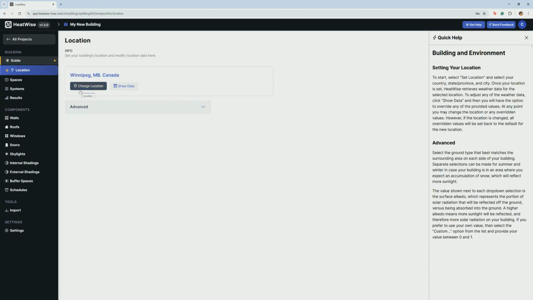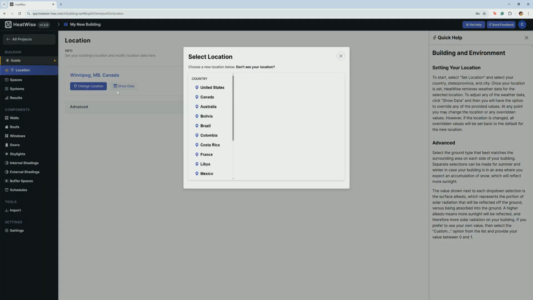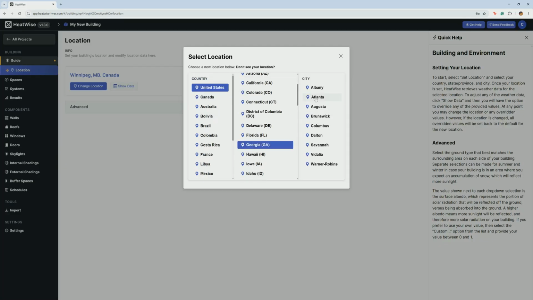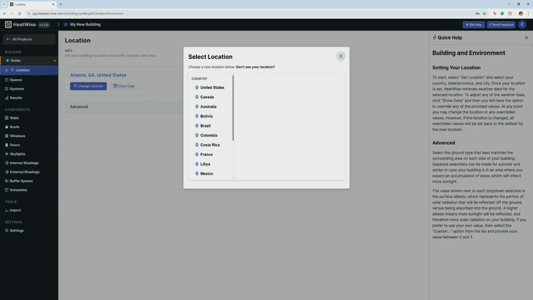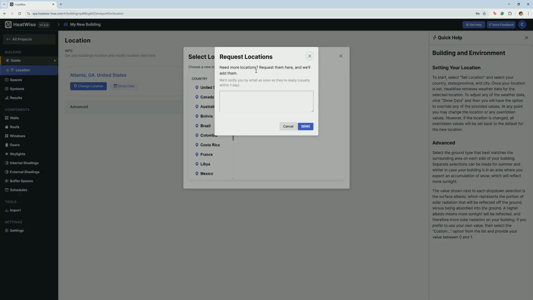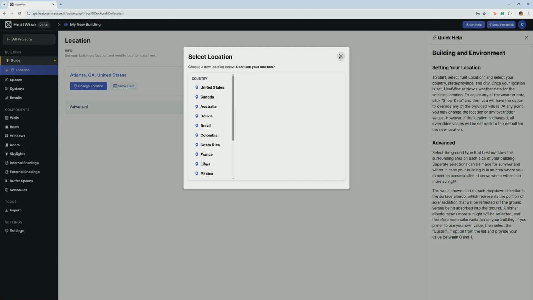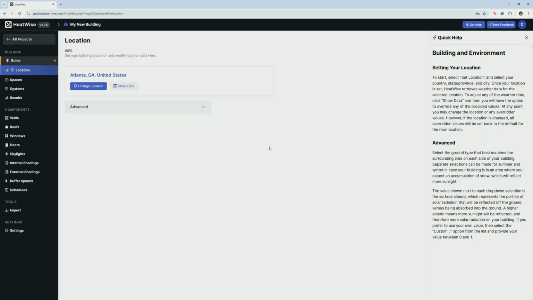You can see it's set to a default value, but you can change this by selecting your country. For this example, we'll go with the United States, and then you select your state and then your city. At any point, you can always change that location again to whatever you like. If you don't see your country or a particular location that you would like, you click "Don't see your location," and you can type the specific place that you'd like to have included in this list, and it will be sent to the development team, and somebody will reach out to you regarding that request.